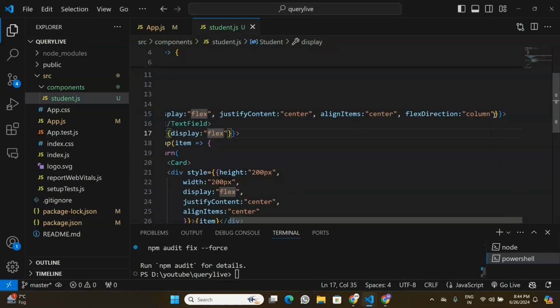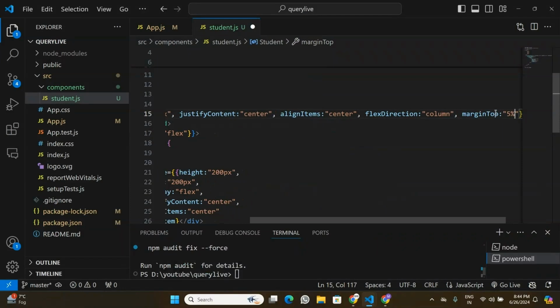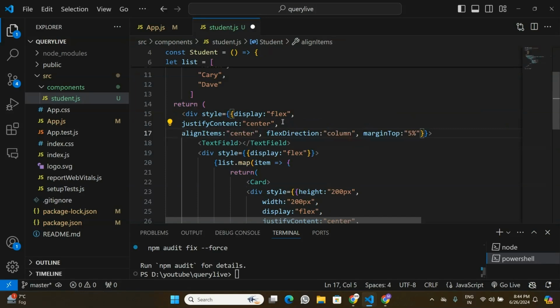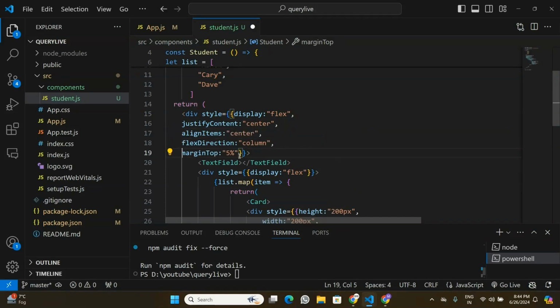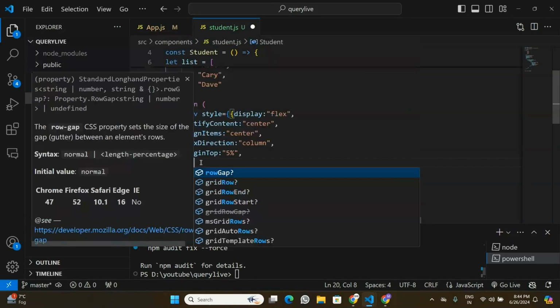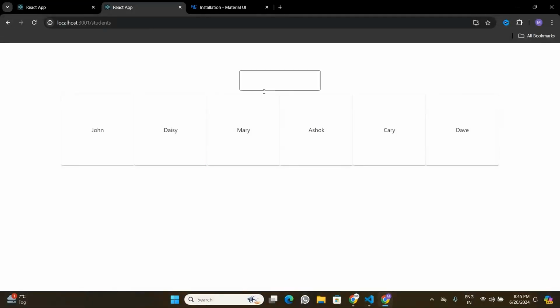So here on the main div tag, I can put a margin top of 5%, and let's align this code properly again to see all the CSS. And here, to create a gap between the text field and the card component, I'm just going to put a property that is row gap. If I mention a row gap to be 10 pixels and save this, this is going to create a gap between the text field and the card components.